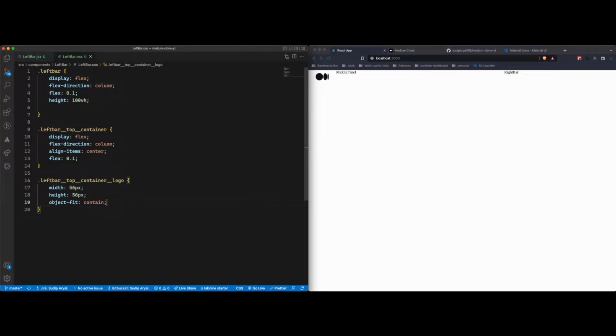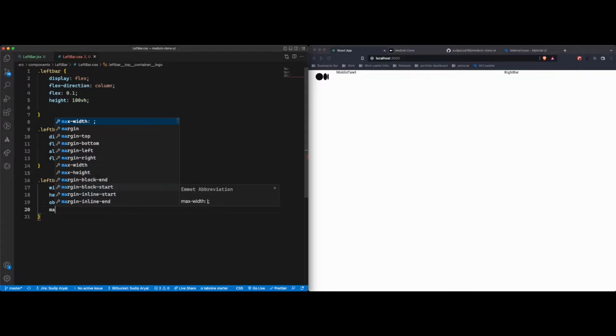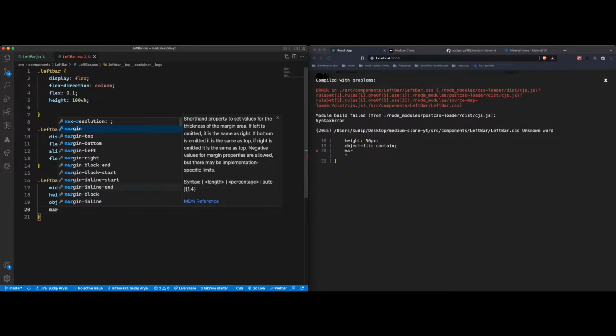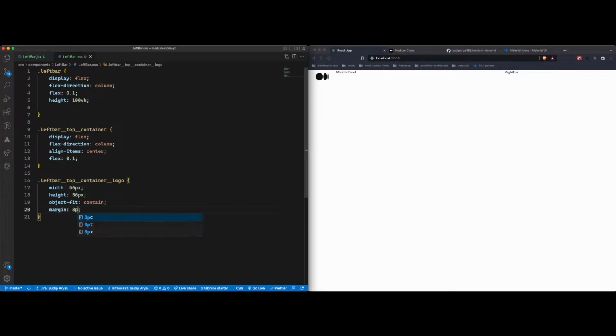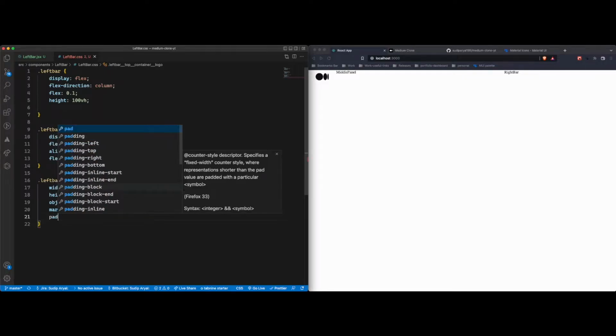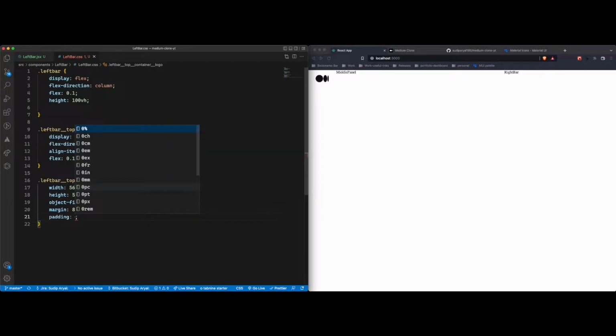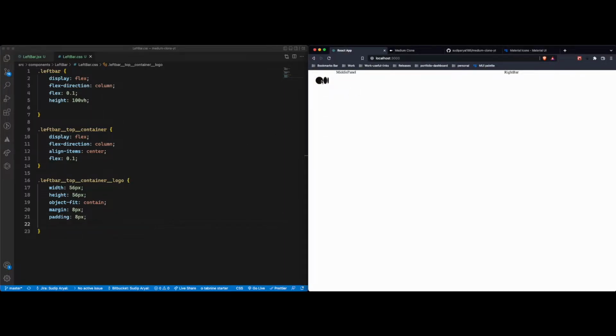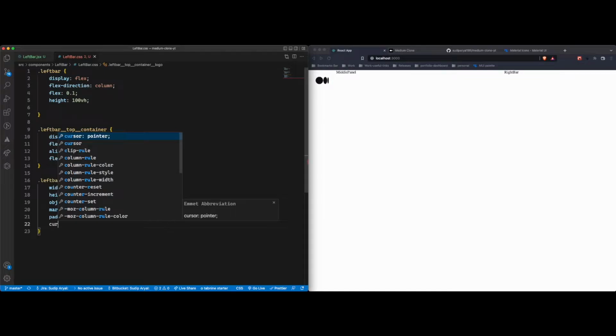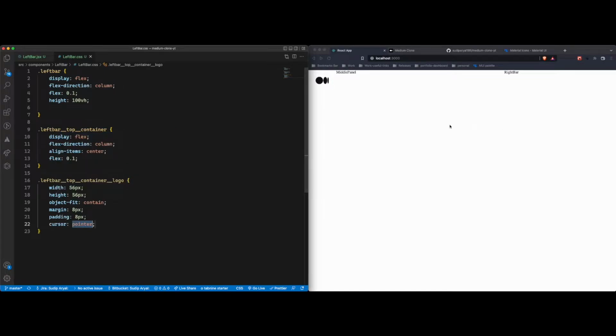And we want to do object-fit contain, and then we want to provide a margin on all sides of 8 pixels, and a padding in all directions of 8 pixels as well. And just to make sure, we're not going to have any click events here, but right now if we hover over that one, the cursor is basically default, so we want to set the cursor behavior to pointer. It just creates a nice feeling whenever you hover over it.